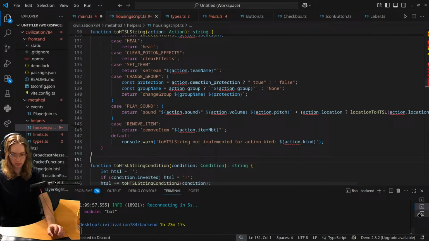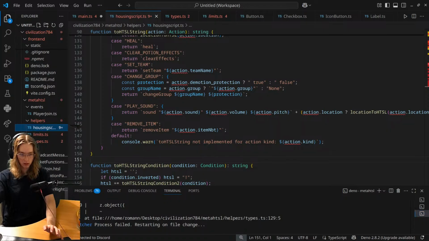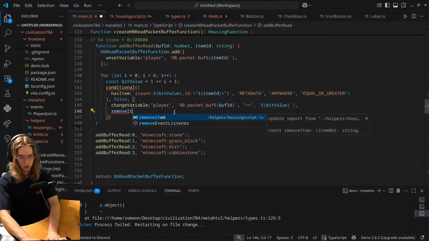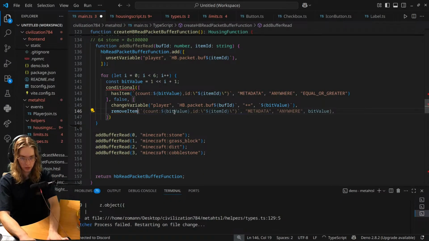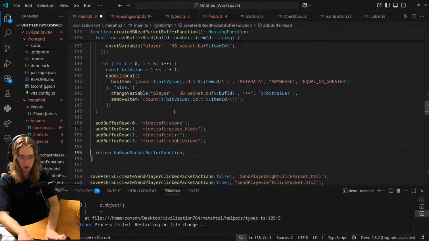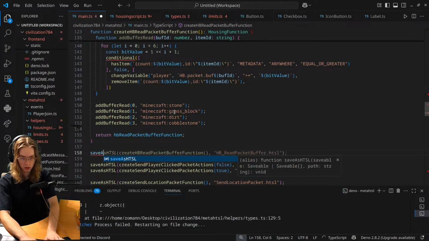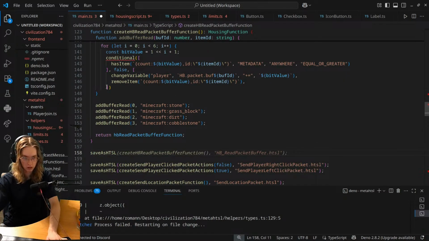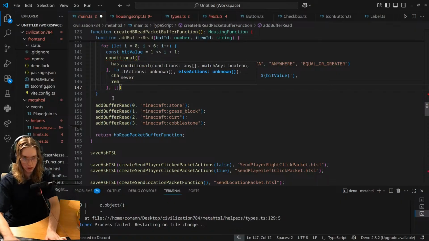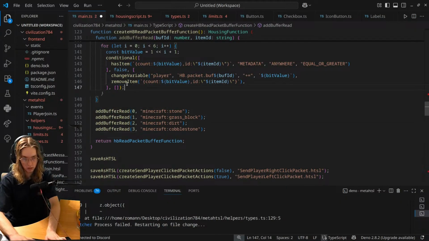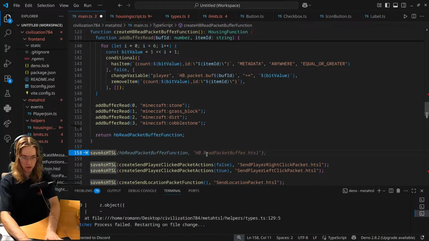Okay. So theoretically, if we just quickly do remove item with a count of bit value and item ID, this should be everything we need. Now we just do save as HDSL. Oh wait, just kidding. We gotta put the else right there. Okay. Save as HDSL.